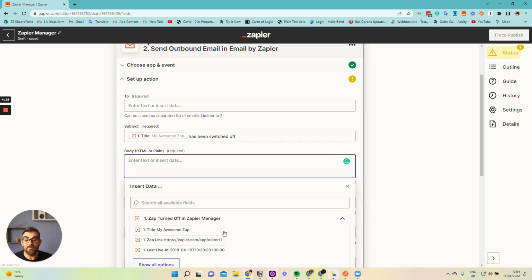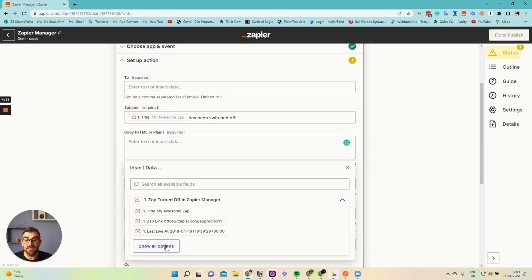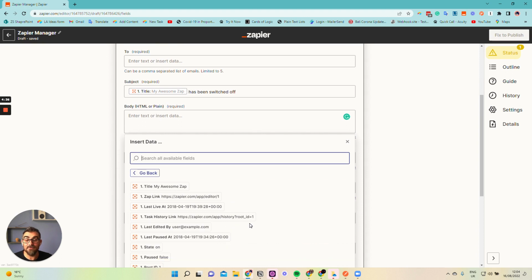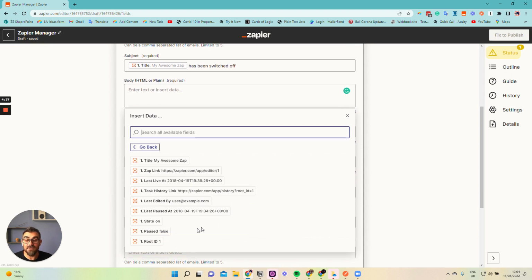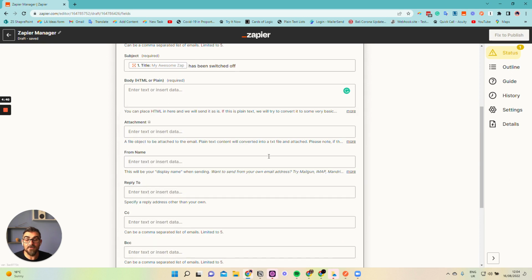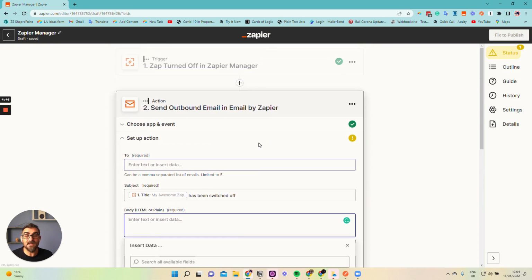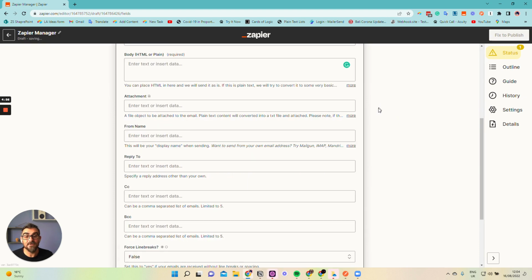So you could put in there the last time it was live, last edited by, so you know who to contact if it was those that were working on it. Just various information depending on what you want to see. So that's how you can do that, and that's going to notify you anytime a Zap is turned off. In our case, that particular Zap, but like I say, create a folder, monitor that folder, and then if anybody turns anything off critically in there, you can be on top of it.